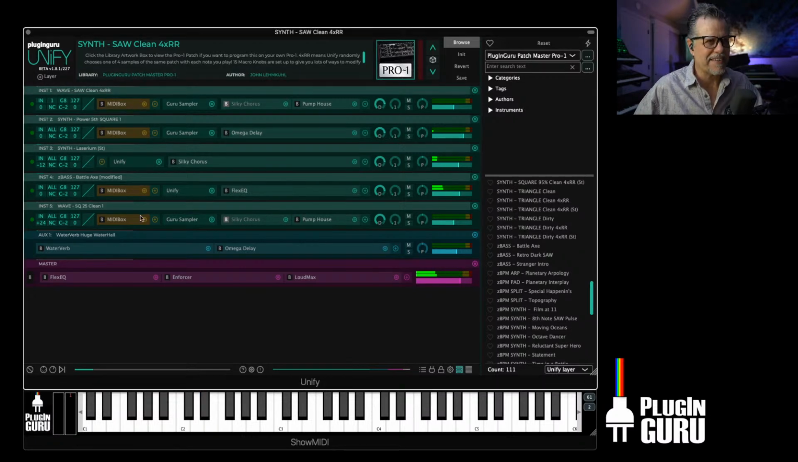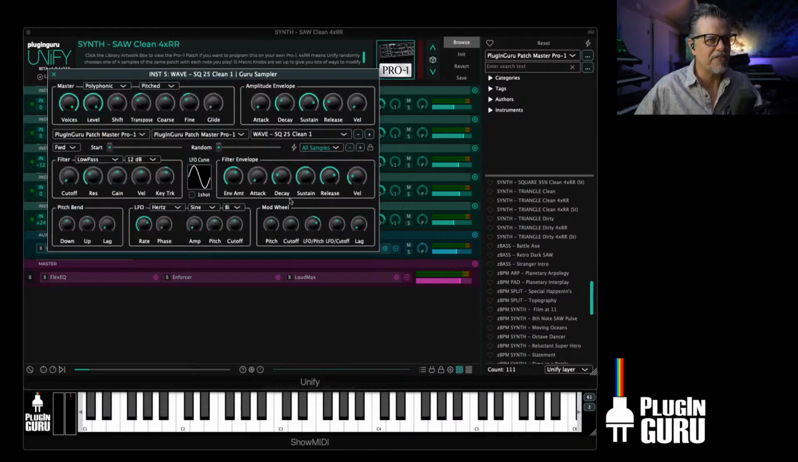See, I love happy accidents like this. Like, I had no intention of using these hi-hats to play. But it kind of works. I'd say saw down. There.